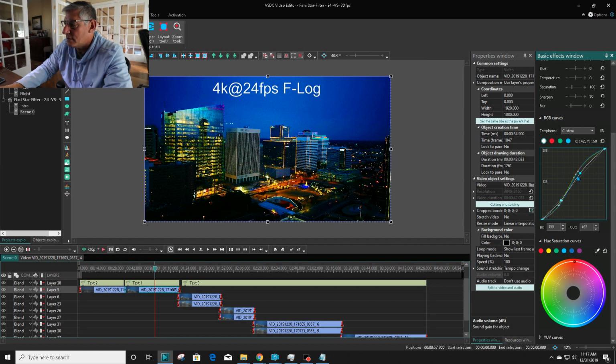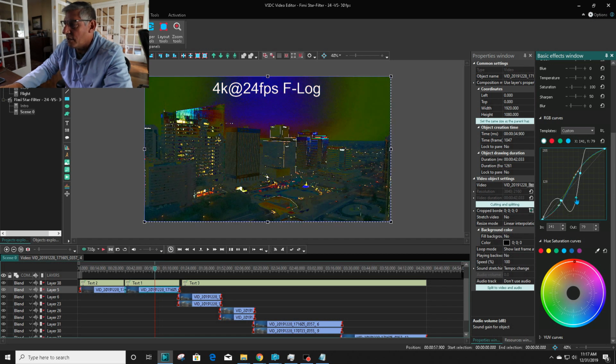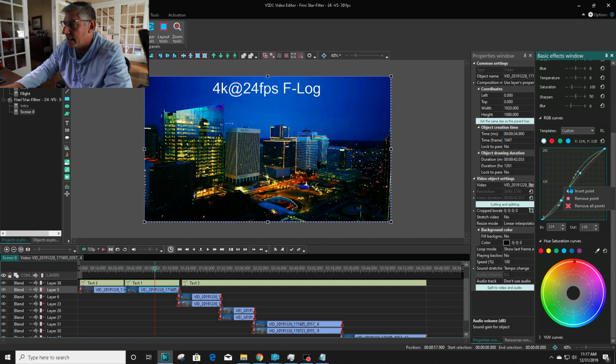Also, the other thing to be careful with is how many points you put on the curves, because you can add points to your curves, right? And really whack them out. So be careful with that too. So I want to remove that point, and so be gentle on the contrast and be heavy on your color curves.